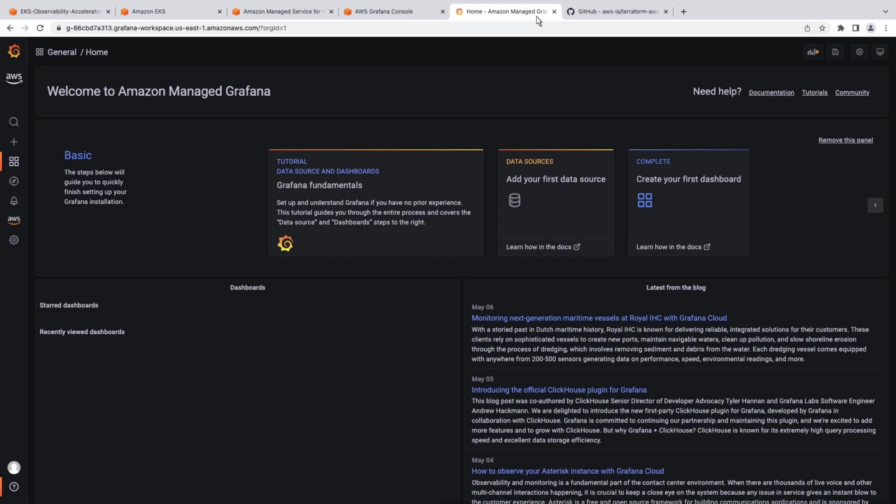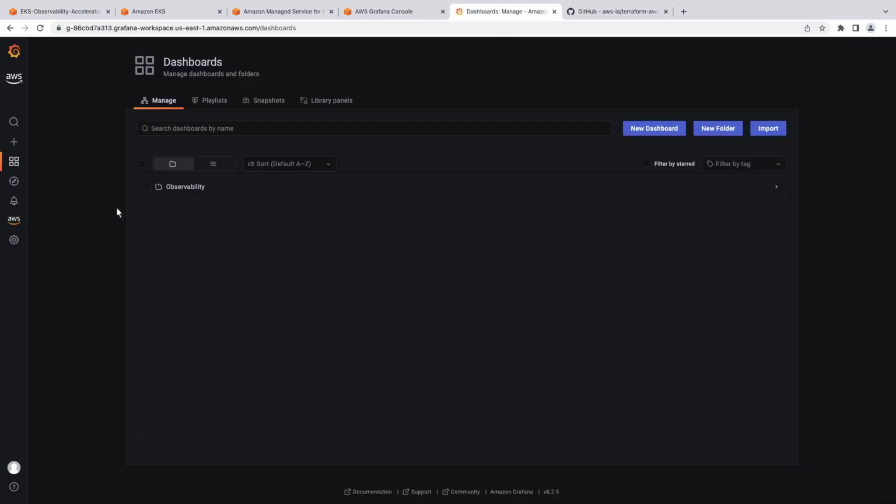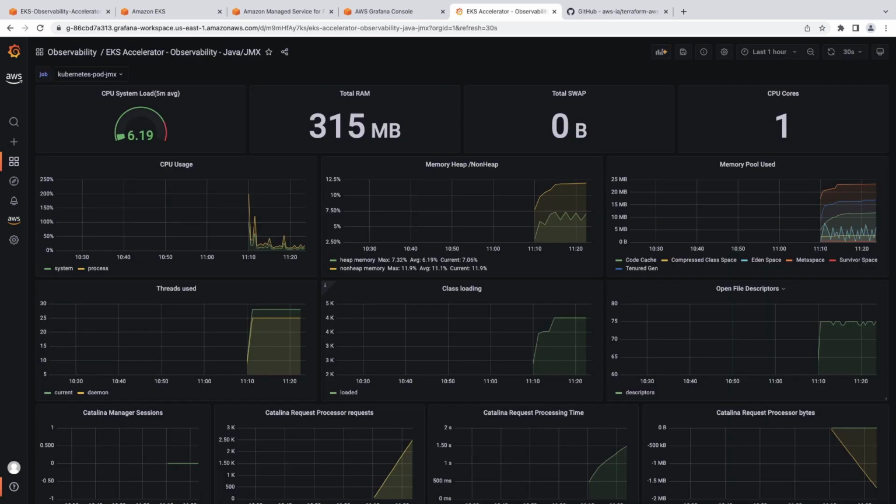Now let's return to the Amazon Managed Grafana console to see if the dashboard has been created. The dashboard has been created and is collecting information about Java Virtual Machine, or JVM, CPU usage, JVM memory pool used, JVM threads used, JVM class loading, and more. By deploying the EKS Observability Accelerator using Terraform modules, we were able to achieve end-to-end observability without any manual configurations.